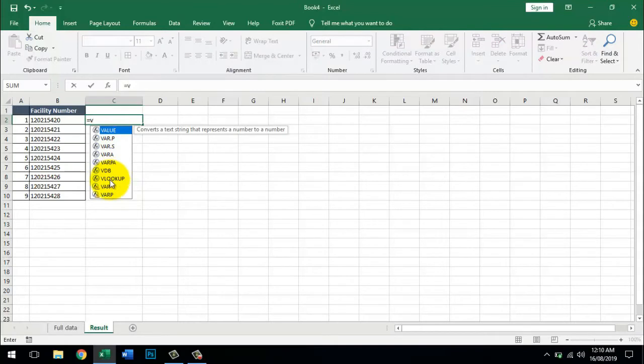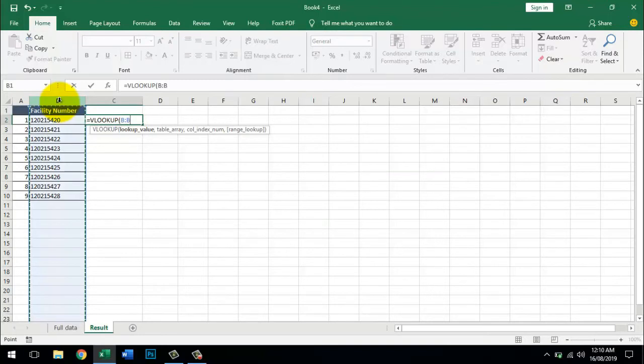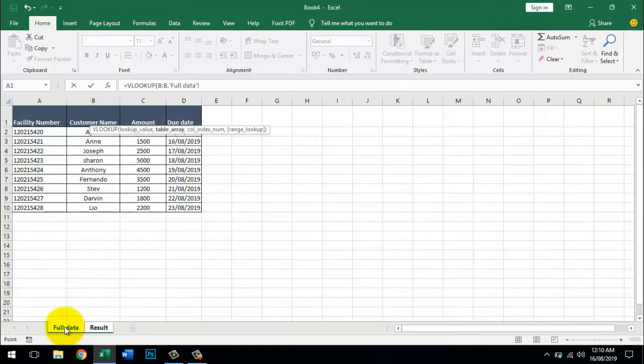Here it is. Double click on this VLOOKUP and you have to select the VLOOKUP value as this common field. So I'm going to select this entire column, and then you have to put comma. After that, for the table array, you have to go to the full data sheet and select entire columns up to due date.